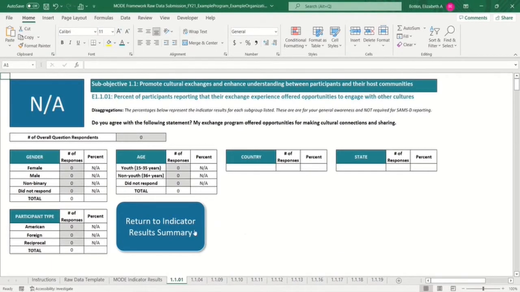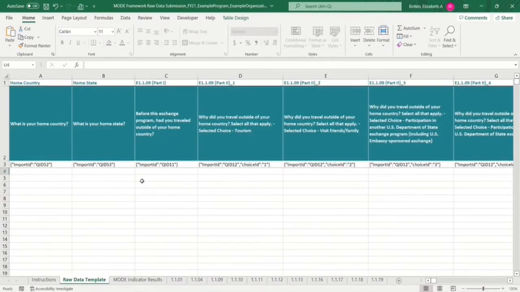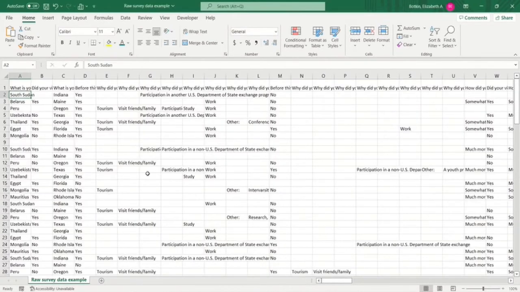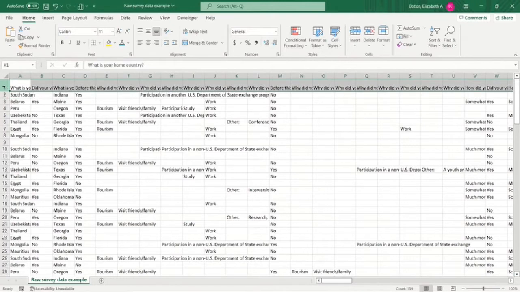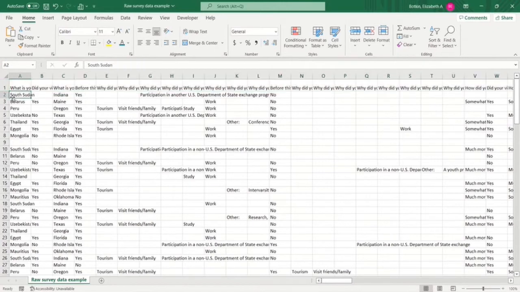To complete the Raw Data tab, you will need to copy your data into the applicable columns. You may not have data for every column, but each column is labeled with the corresponding indicator. You should have data for every column associated with an indicator required for your award. When you export your raw data from your survey platform, it will likely look similar to this file, which has very little formatting. Across the top row, you will see the questions from your survey. Then each of the following rows represents one respondent.